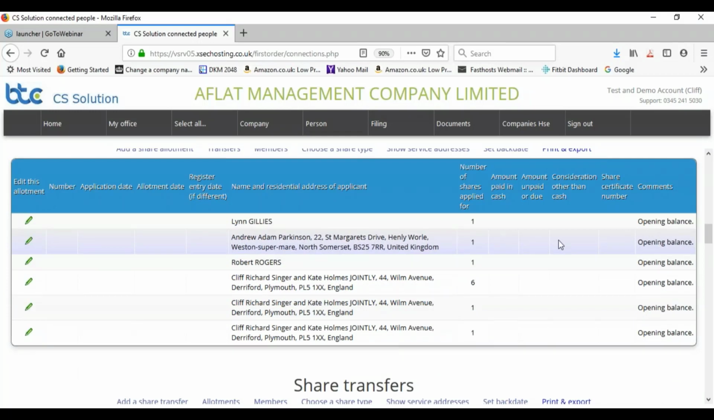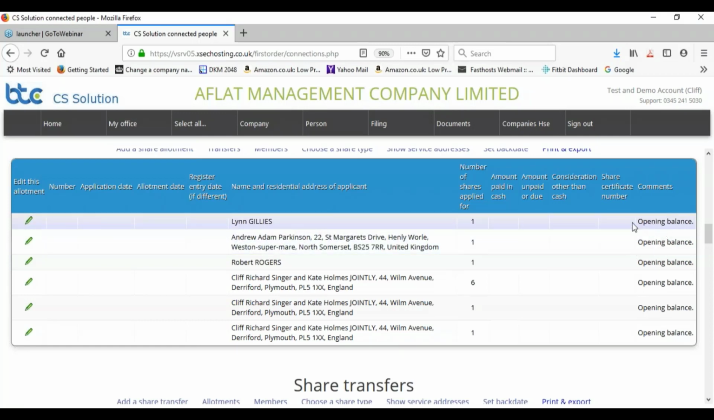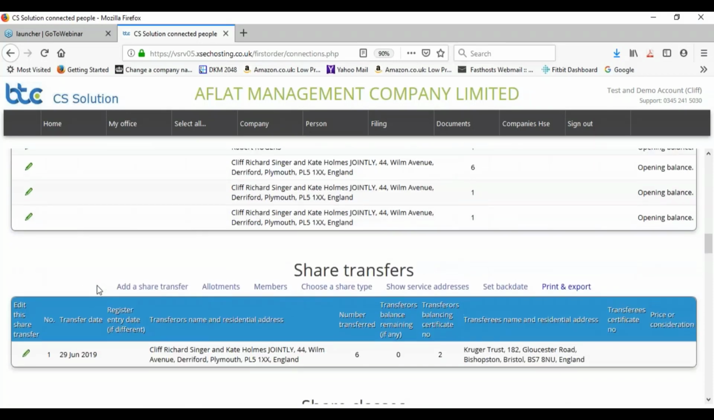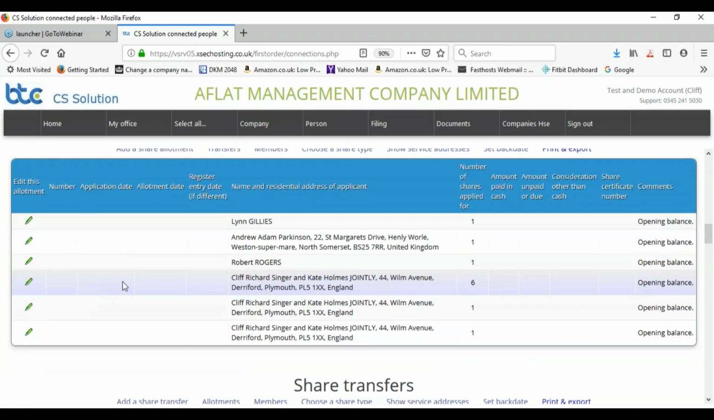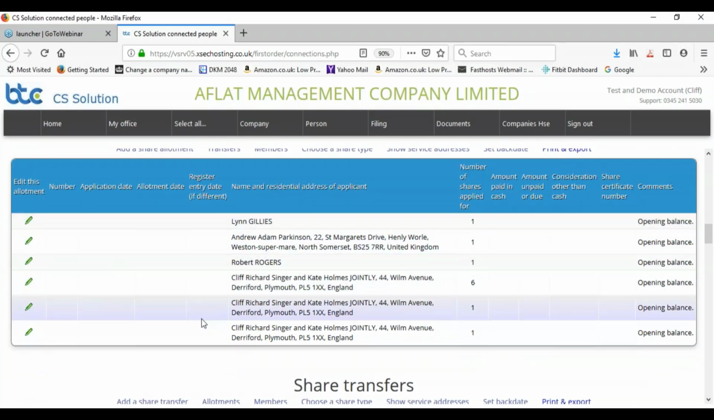These shares have been uploaded from Companies House, and Companies House don't hand out the amounts paid for the shares or the original allotment date. So these have come in as opening balances for that momentary glimpse that Companies House give us to form our basic data from. So there we have the shareholders. This is a flat management company with, I think, 6 units.